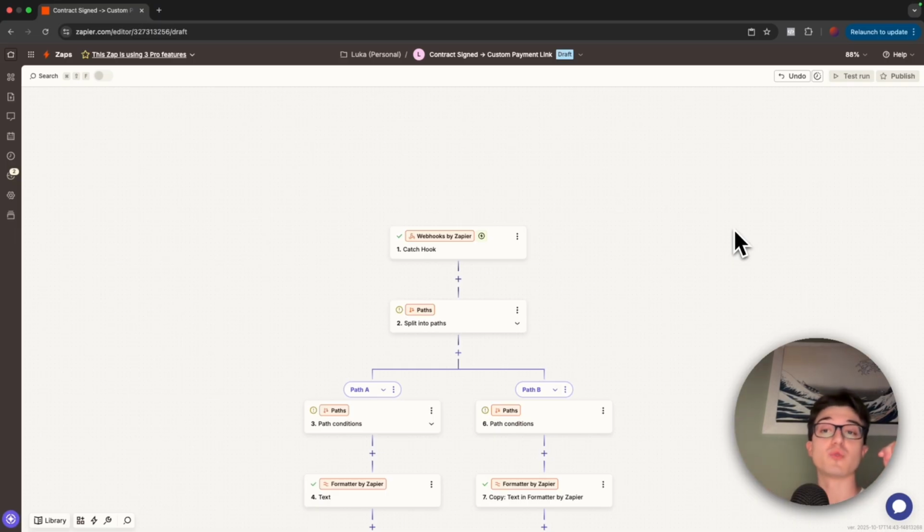What this allows you to do is give the closer full freedom and flexibility to negotiate a price on the call, and then he will input that price inside of the contract, and then whenever the contract is signed, that's going to then trigger this workflow here, generate the payment link, and send it to the user, all done automatically, right?